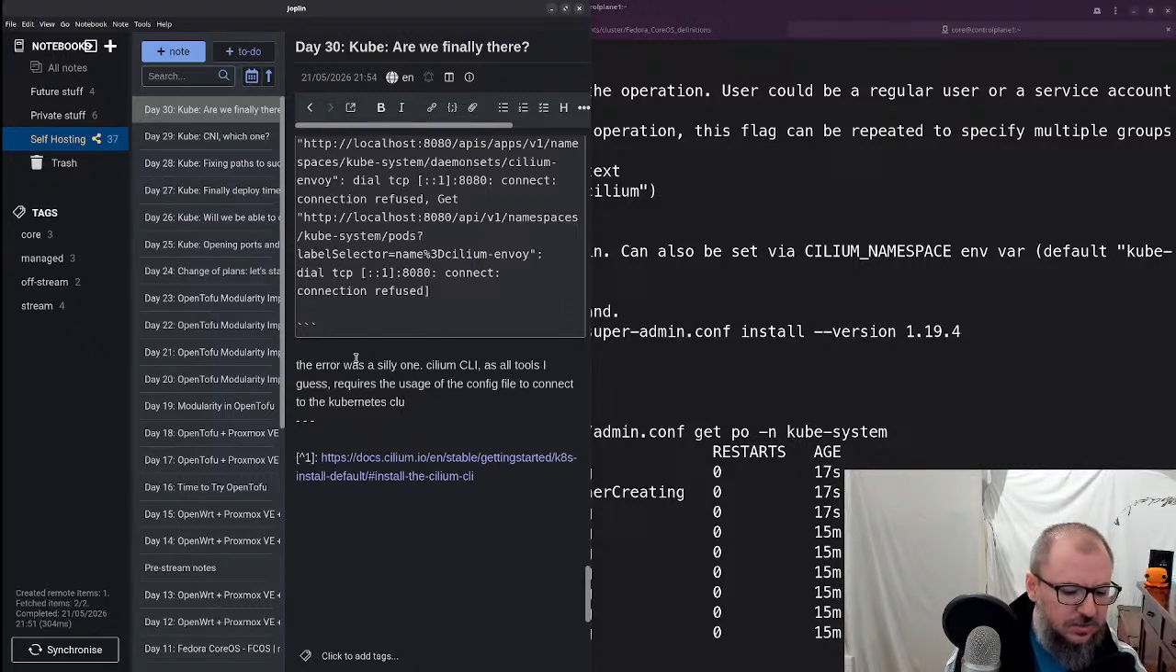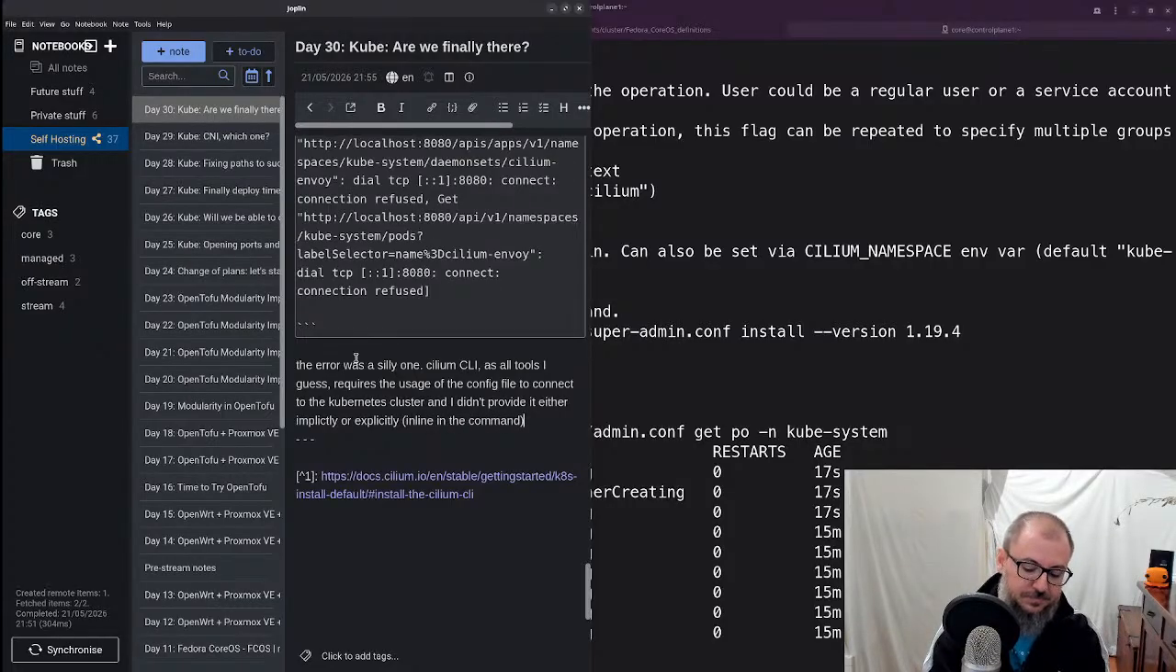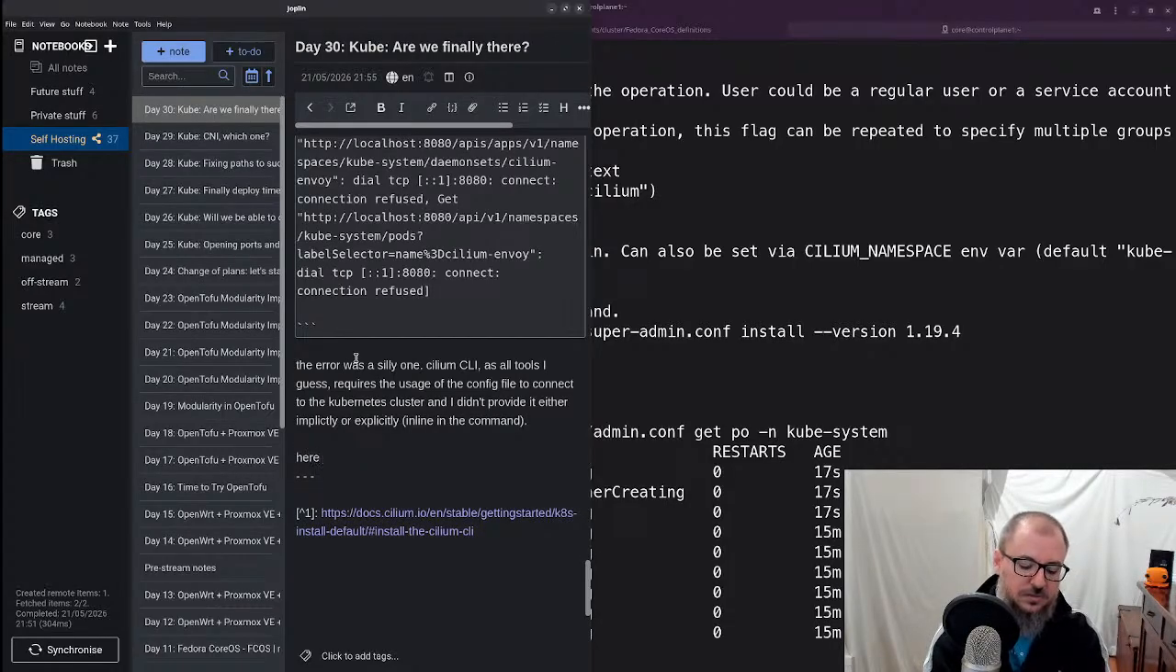Look at this. Okay, Kubernetes cluster. And I didn't provide it, implicitly or explicitly, along with the command. Here, what fixed it?